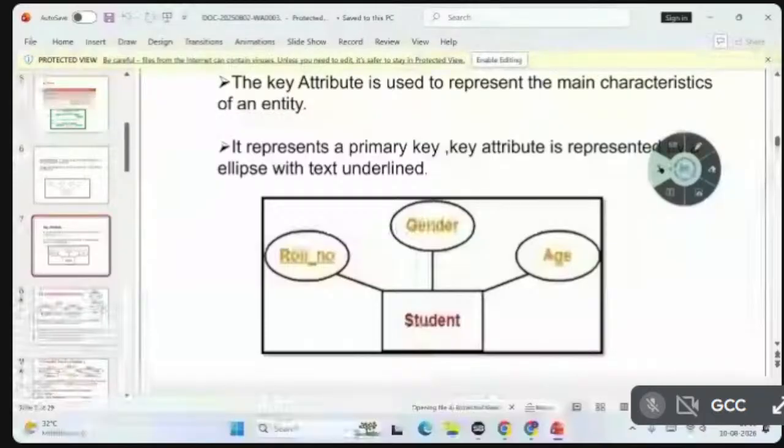What is a key attribute? An attribute which is used to represent the main characteristic of an entity. What is the entity here? Student is an entity. What is the main characteristic of a student? Roll number. Why? Because roll numbers will be unique for each and every one.